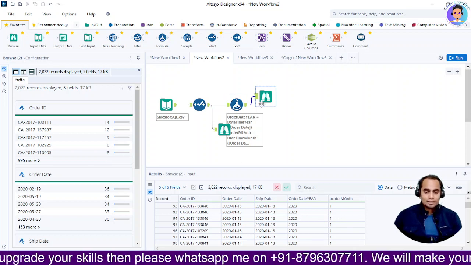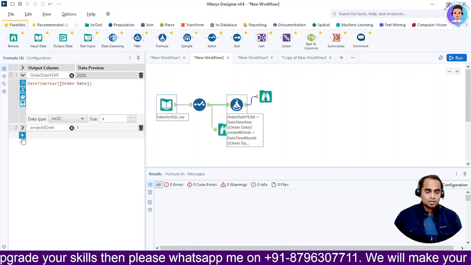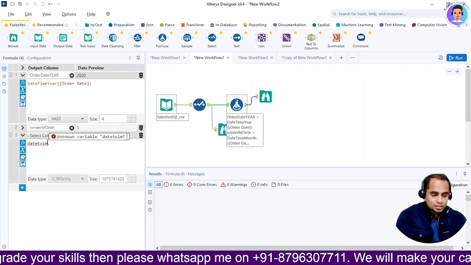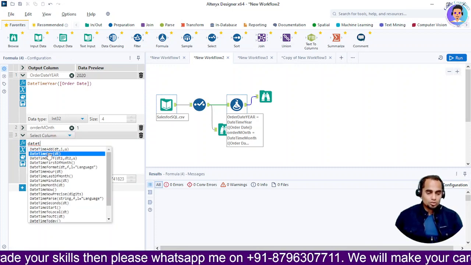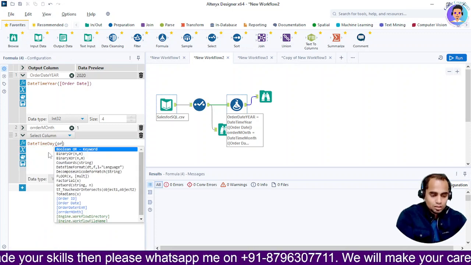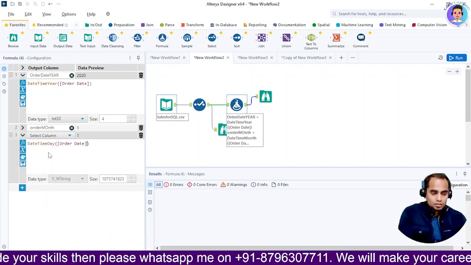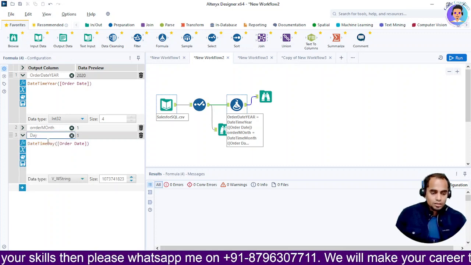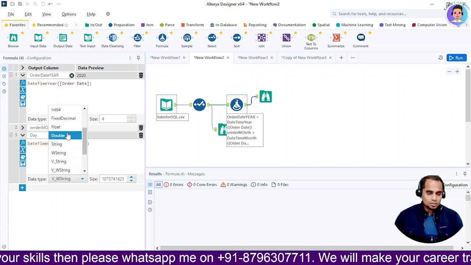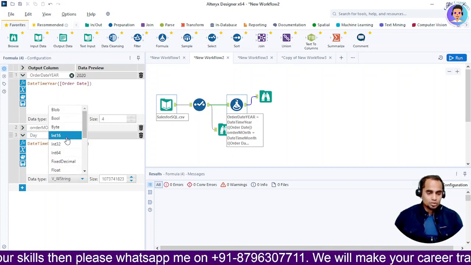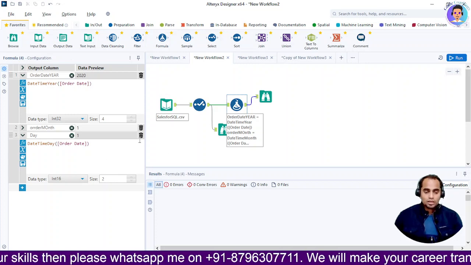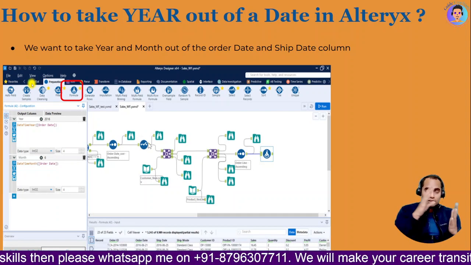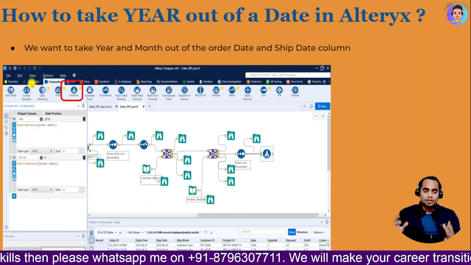If I want to add the day as well, you can go over here, click here and do that as well. Okay, date, time. So that is how you can do it. Order date. I can give the select column name day. Then I will go over here, v string, then double. I can go to intelligent, and that is how I can do it. So this is how you can take out year, month, day from your date.